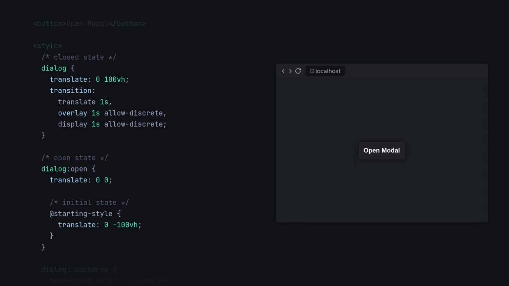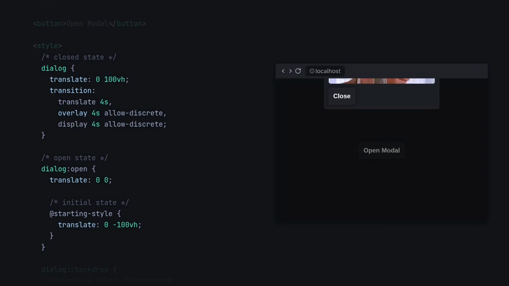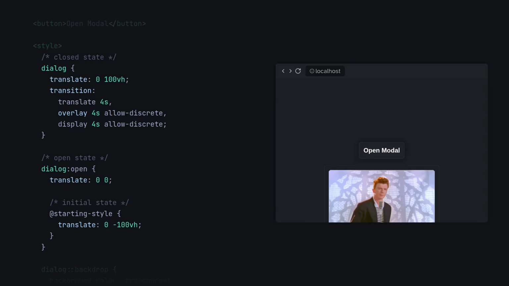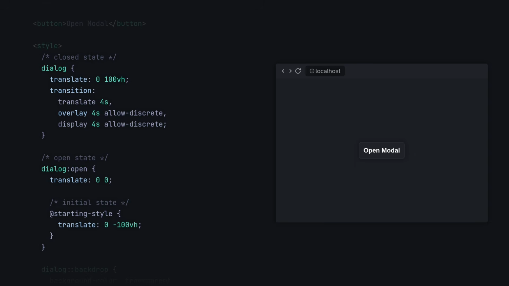And because we're using CSS transitions instead of keyframes, we can cancel the transition. So let's change this duration to 4 seconds. And now if we open the modal and change our mind midway, you can see it's going to play the exit transition, which wouldn't be possible using CSS keyframes.